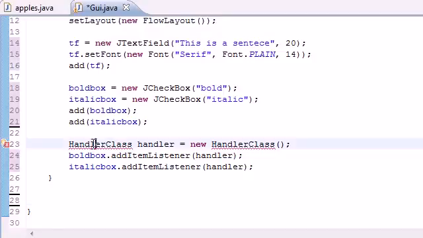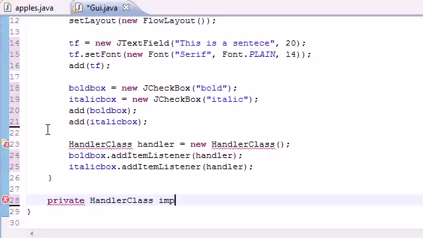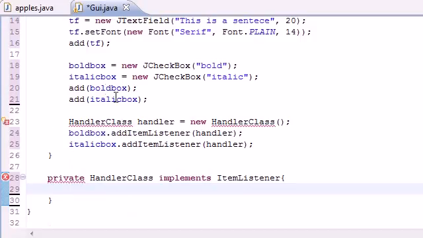So the first thing we need to do is create a private handler class. So private, not right there. Right here. Private, I cannot type today. Handler class implements item listener, like that. And for the body of our class, actually, in the next tutorial I'm going to show you guys what goes in the body, and it's pretty different than the last tutorial. So you definitely want to pay attention to this.